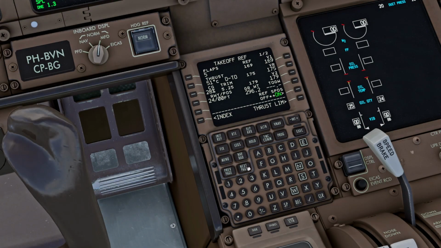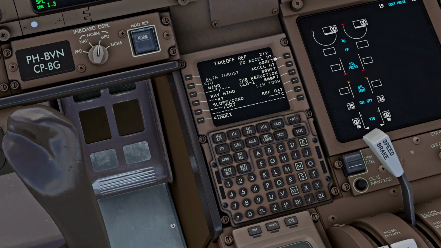Also make sure to check out the second page here of the takeoff reference page by clicking next page. Here you have some important heights at which you're going to accelerate and have thrust reduction. Now it kind of depends on which noise abatement procedure is being used at the airport, and it might also differ a little bit per airline. But for an NADP2 departure, as set in the ATIS before, we can use these values.